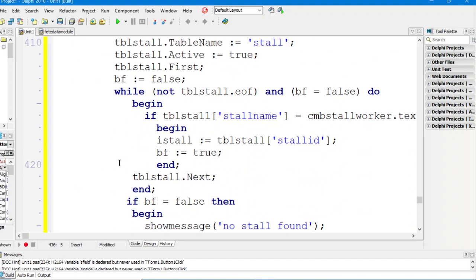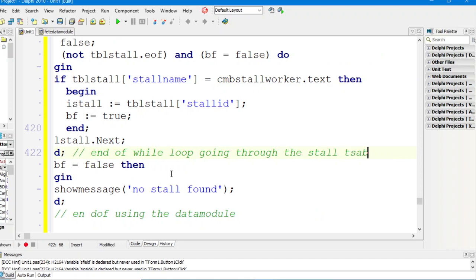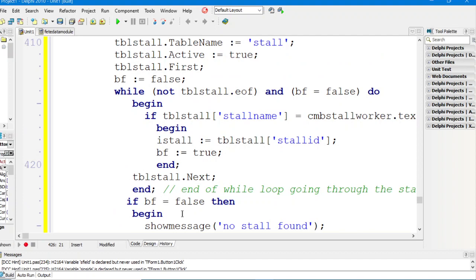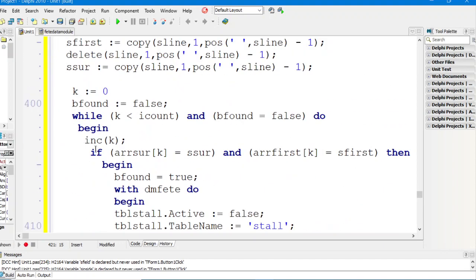Sometimes if you print out your code, you can actually see where you went wrong. So this is the end of the while loop going through the stall table. This is why comments are so important in your program. And this is a while. There's two whiles, a while loop within a while loop.